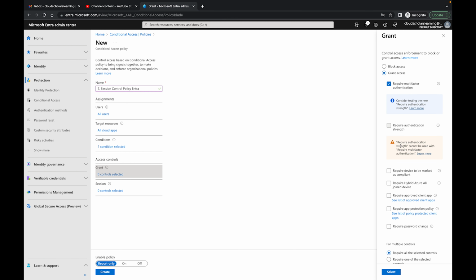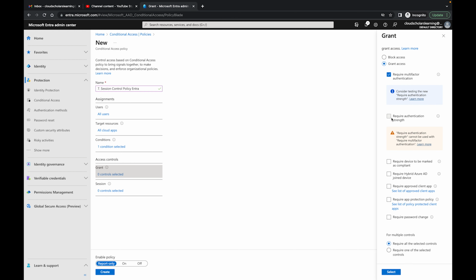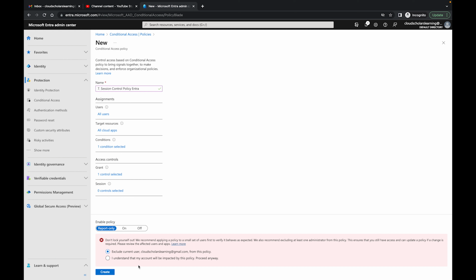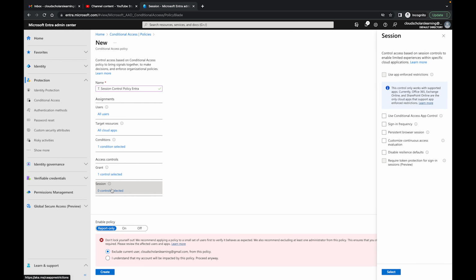Require multi-factor authentication. Or you can choose one of the other required authentication strengths if you wanted to. So I'll just leave it as require multi-factor authentication. It's giving me a warning, don't lock yourself out. Don't worry, I'm not gonna lock myself out. I say I understand anyway. And then right here is gonna say use app enforce restriction, sign in frequency, all that other good stuff.